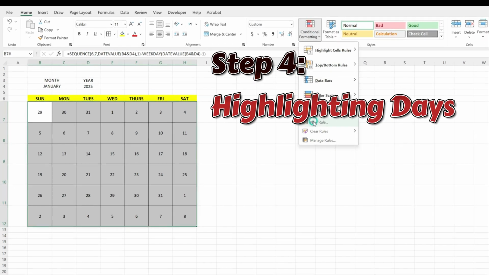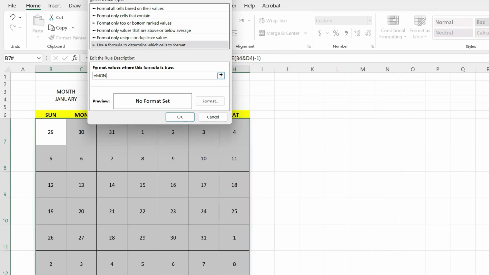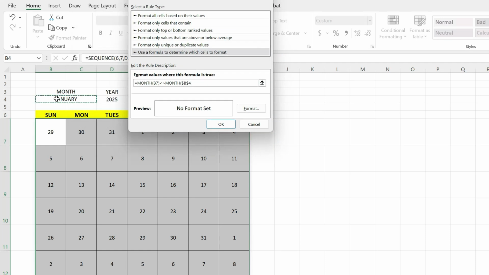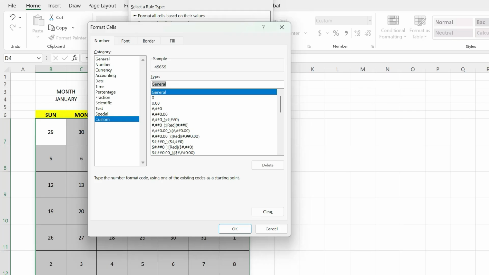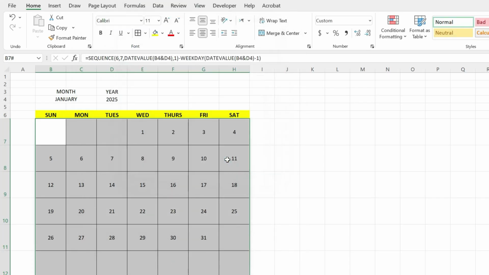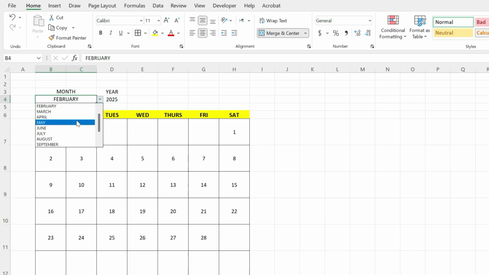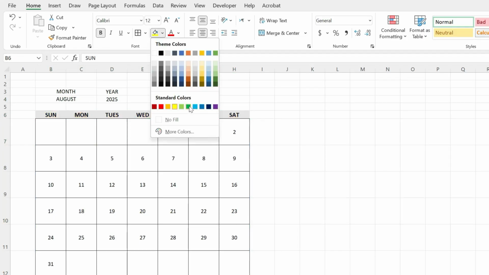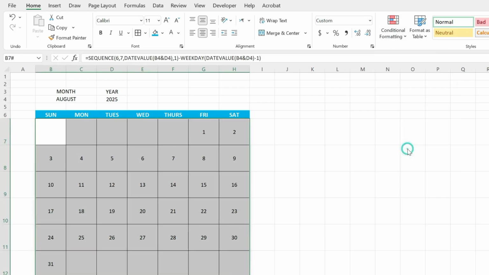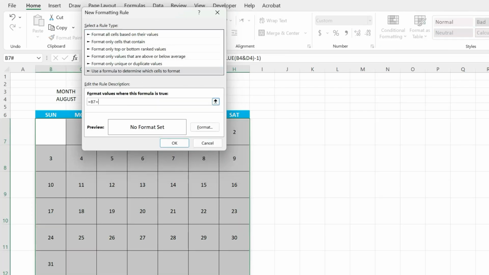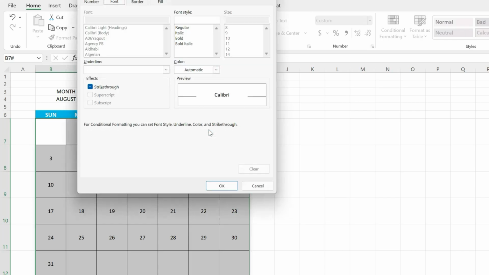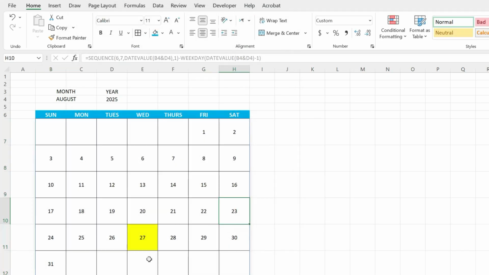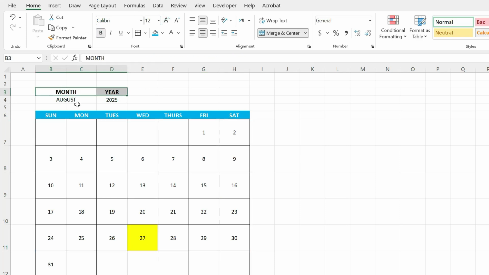Step 4. Highlighting days. Let's make it smarter with conditional formatting. Highlight all the cells in the grid. Go to Conditional Formatting. New rule. Use a formula. Paste this formula. This hides the extra days that don't belong to the current month. Next, add more rules. One to highlight today's date in yellow. Now your calendar isn't just static, it reacts automatically.